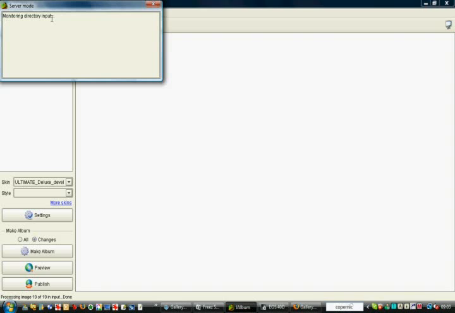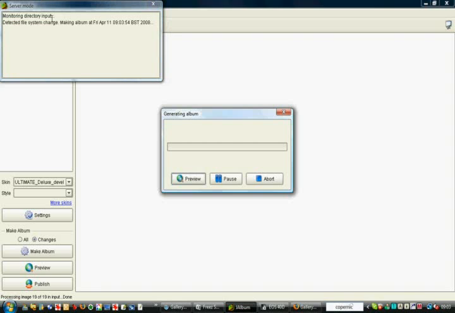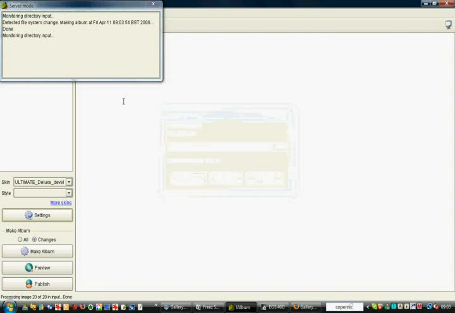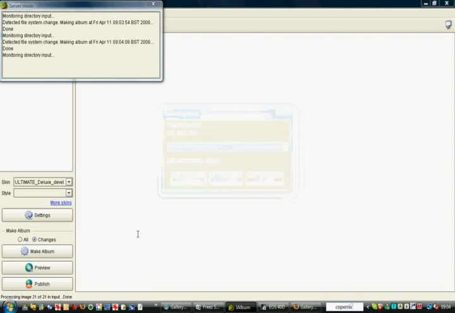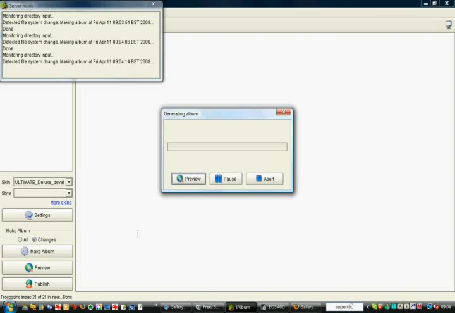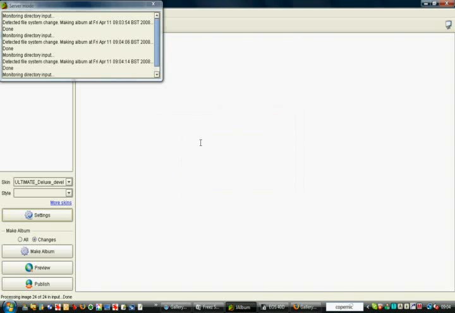So here we go, let's just take a picture. See now that Jalbums has seen the image and it's processed it. Let's just take another one, and another one, and another one. So all these images now are being processed, and you can see what Jalbums does here.